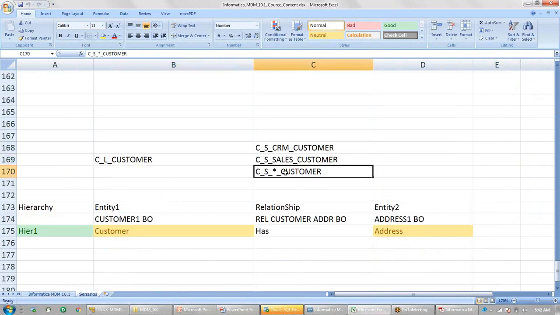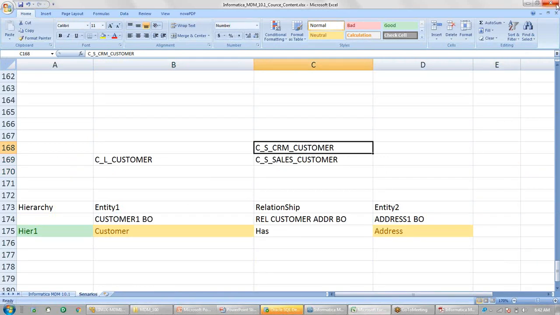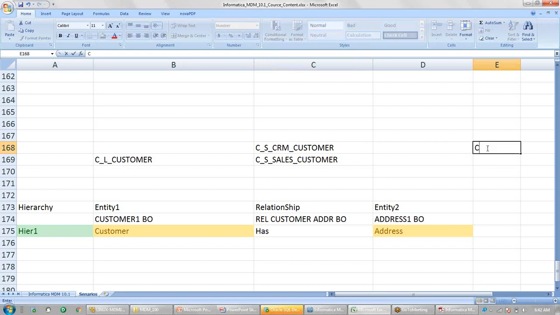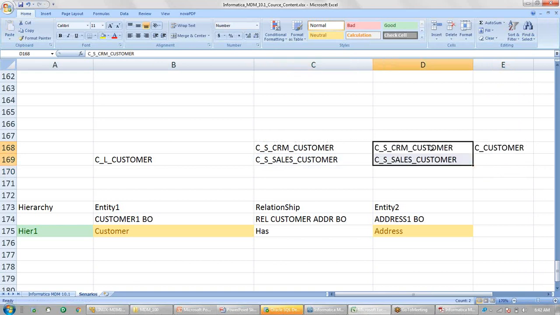So for example, I have one landing table here, and this is my staging table. One is for the CRM system, one is for the sales system, and finally I will have base objects like C underscore customer. With these staging tables, I have the reject tables which are associated. So there will be one reject table for each staging table.